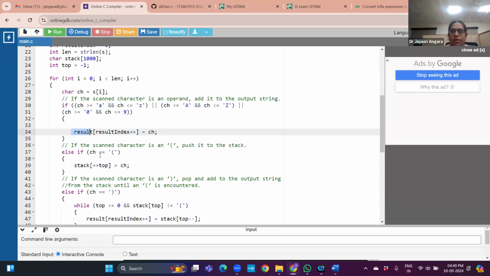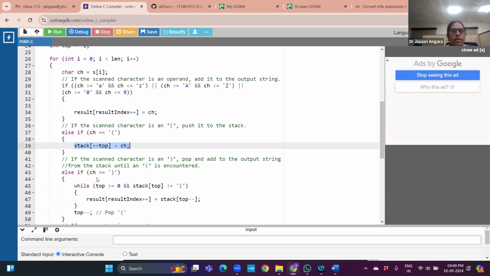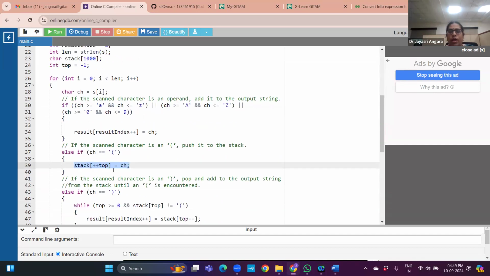And if the character that we are reading from the expression is an opening parenthesis, then it is pushed into the stack. So we are pushing it into the stack. If you observe, we are doing pre-incrementation here. So top is incremented to 0, and then the character is pushed inside.